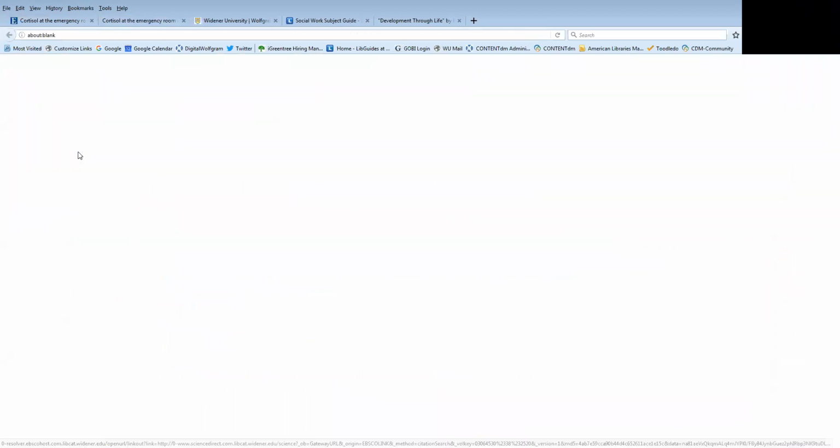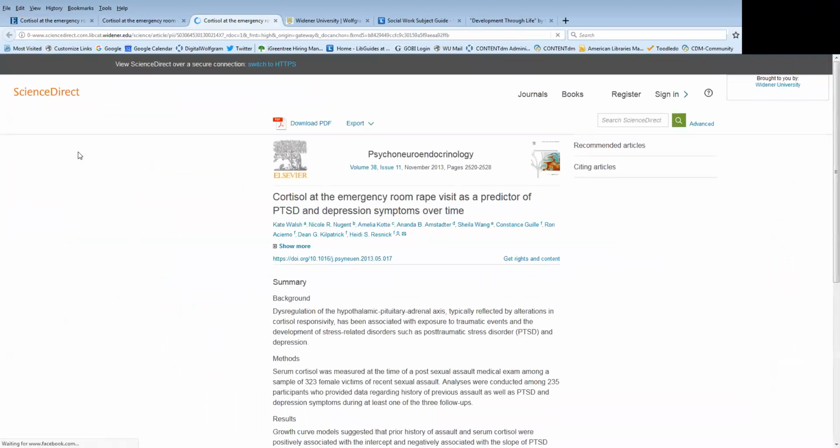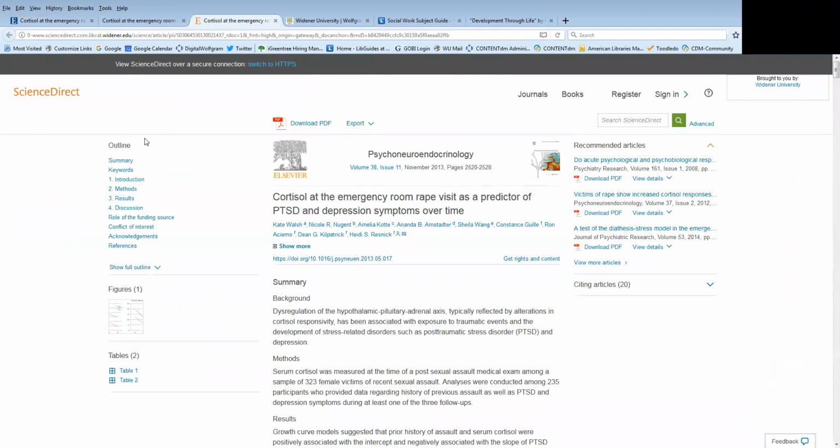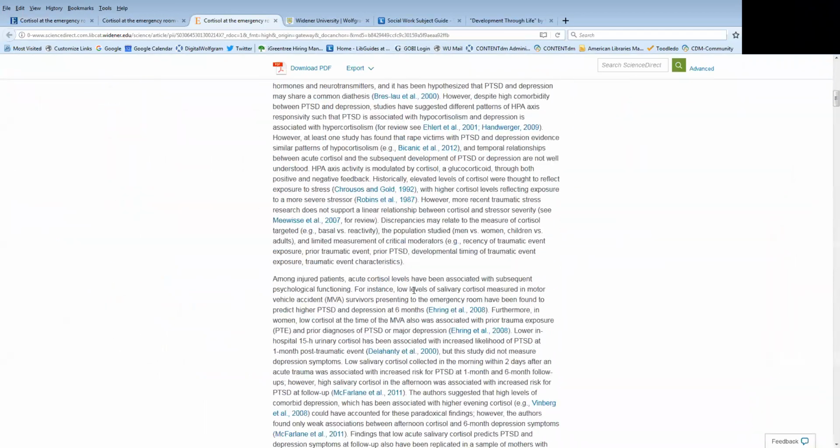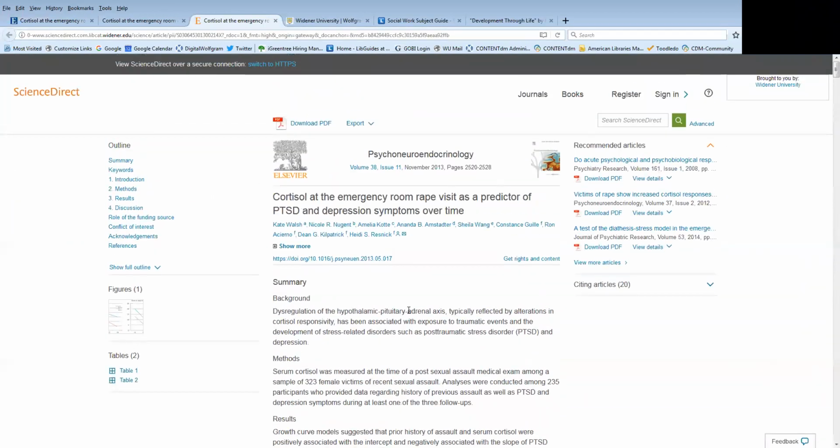You click on that resource. You don't have to know what these are or how these work. Just click on the resource and see. Most of the time, it will get you to the full text. And indeed, this one did. It took me to Science Direct, which is another database here at Widener, and in fact, it gets me to the full text of this article directly.